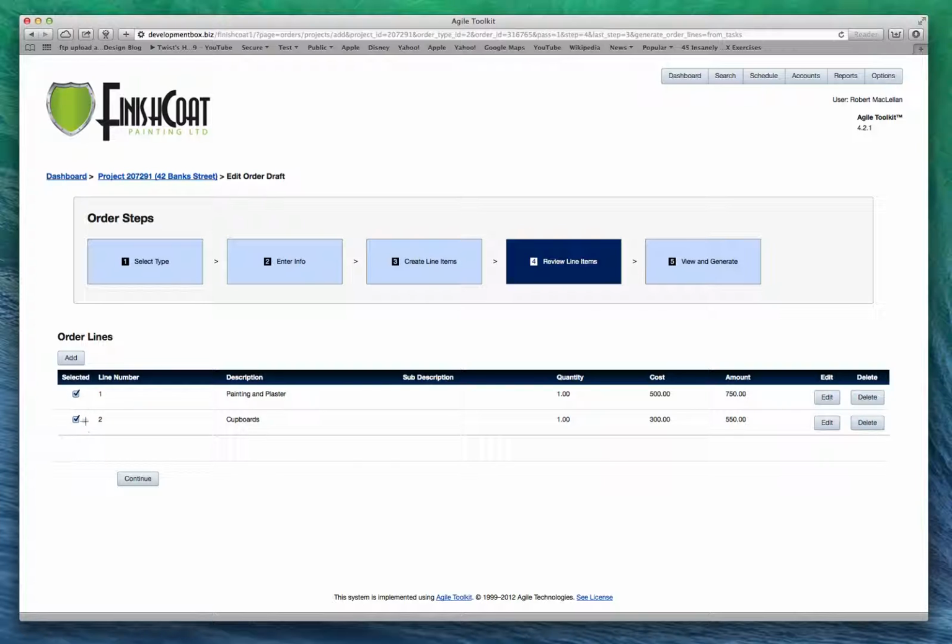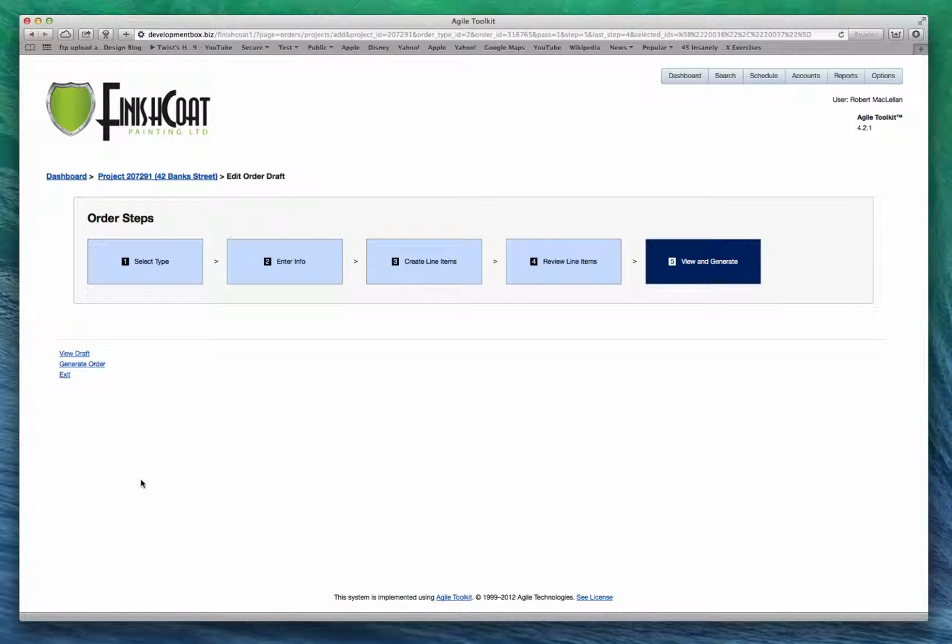And you can see it automatically selects both lines that I had created there. If I wanted, I could deselect one or whatever options I wanted to do there. But in this case, I created two tasks. I want to show both of them on the estimate, and that's what I'm going to go ahead and do. And now I have three options. I can view a draft, which I'm going to do.